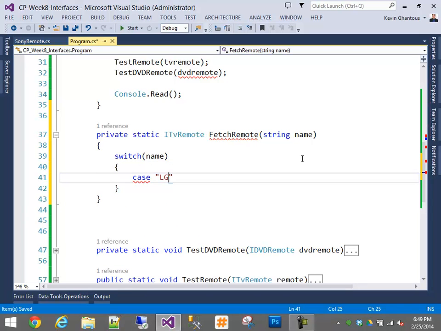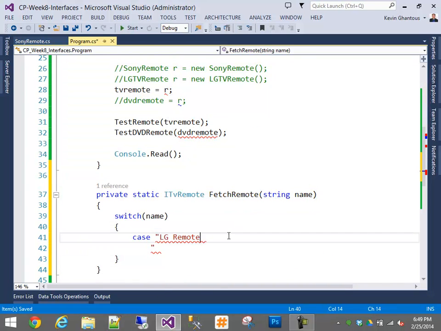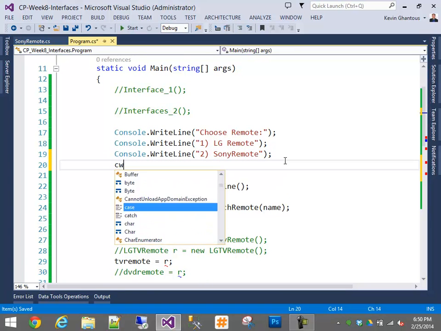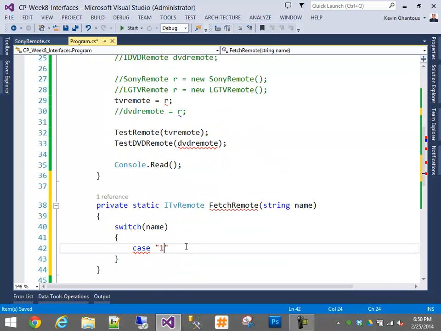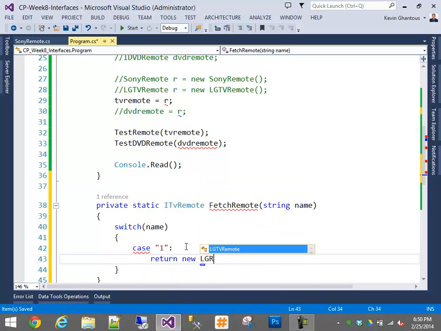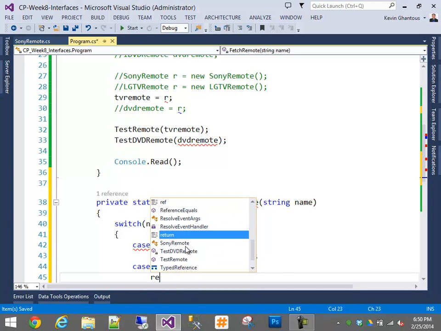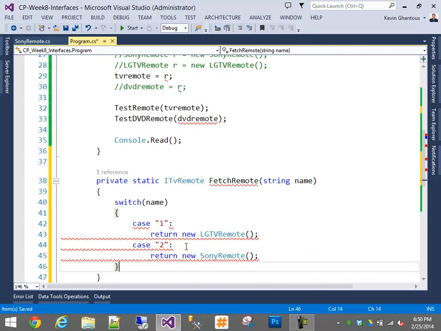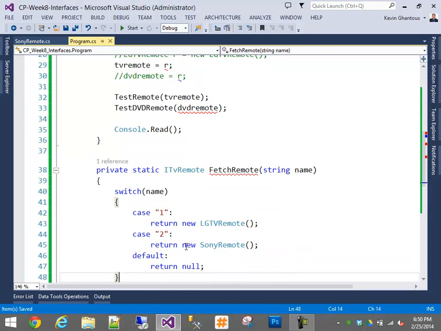So if the case is an LG remote, actually what we'll be getting back is, pick by number. So we'll get the number back. So if the case is 1, return new LG remote. Case is 2, return new Sony remote. The default returns null. So if you pick the wrong one, you don't get anything back.